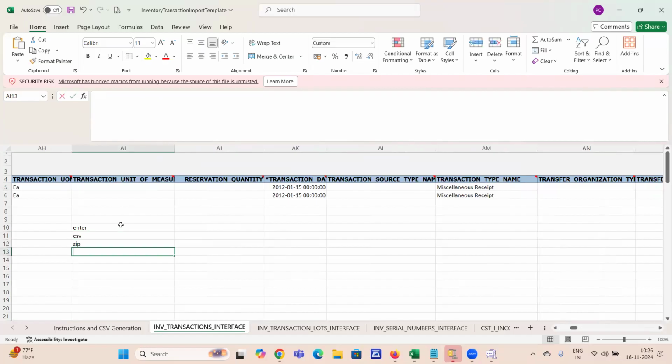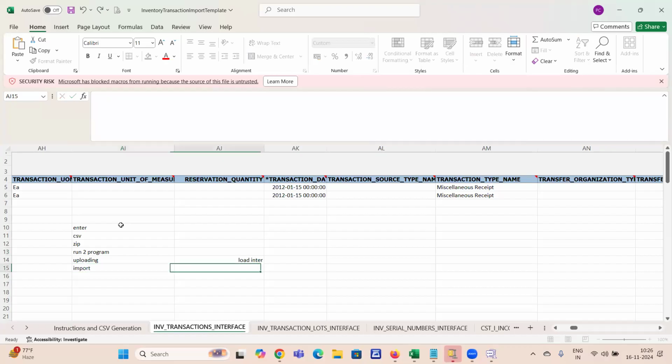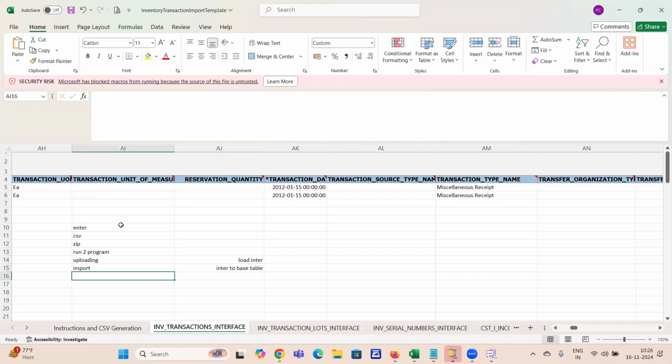Then load. I'm going to run two programs in cloud. One is for uploading, which is called the load interface program. Then I will run one more program, which is the import program, which takes the data from the interface to the base tables. That is how it works.